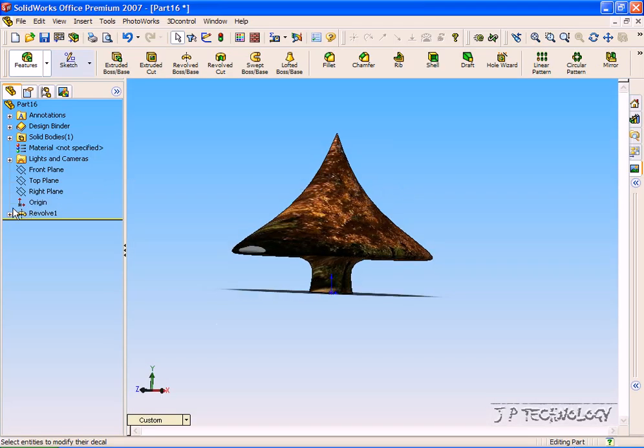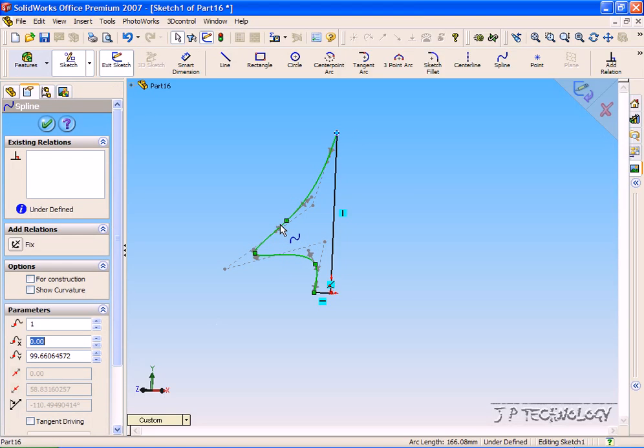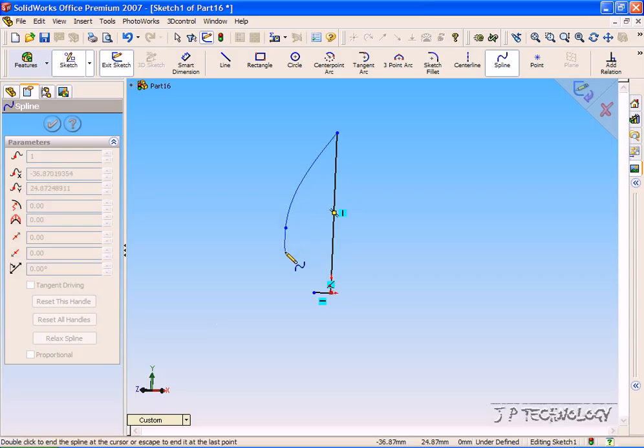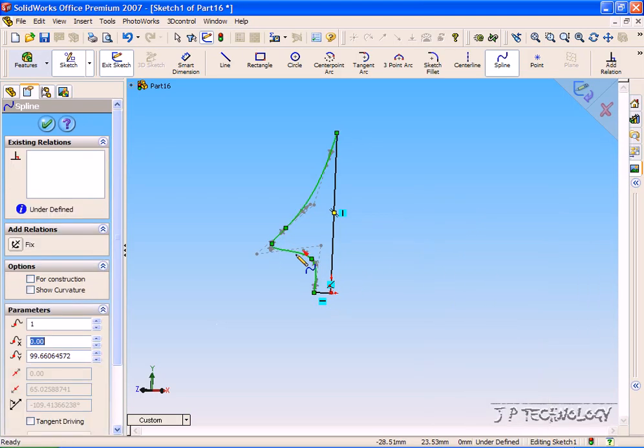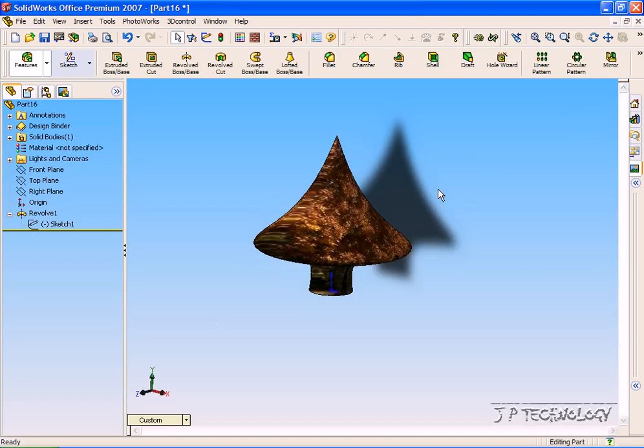Now, say with this tree that these edges come out a bit too far here and we don't like it, we can always go back and change the shape a bit of the sketch. So let's edit the sketch. Let's delete this spline here and let's redo it. Let's make it come down. And we've just taken the edge out a little bit there. Click OK. And now you've reshaped your tree with the sketch.